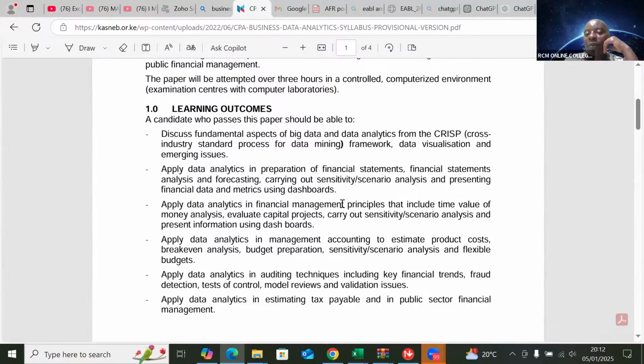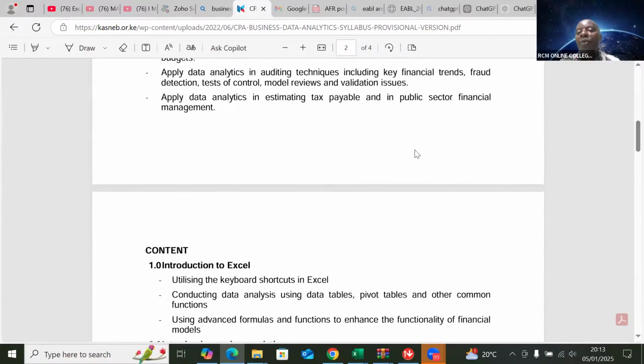Apply data analytics in financial management principles that include time value of money, NPV, IRR. You'll be required to calculate those metrics using Excel. Apply data analytics in management accounting to estimate product costs, break-even analysis, etc., which you have already seen. Apply data analytics in auditing techniques, including key financial trends, fraud detection, test of controls, model reviews, and validation issues. Apply data analytics in estimating tax payable and in public sector financial management.